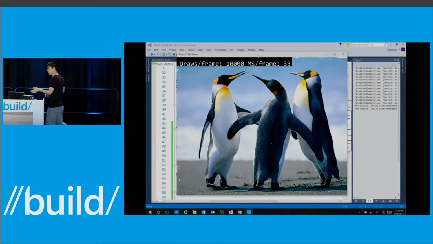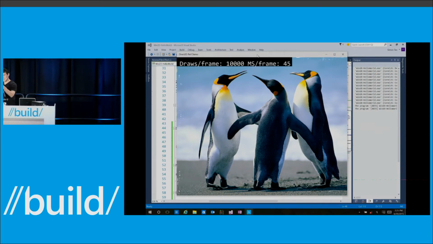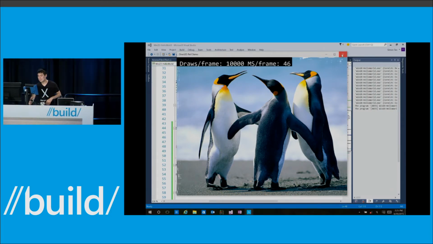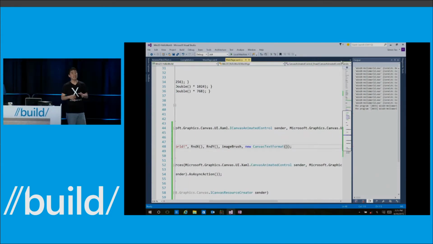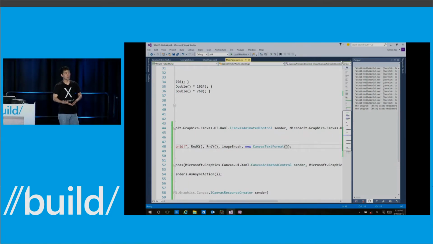But the important thing to note, first of all, performance measurements are always highly, highly dependent on the scenario that you're accomplishing and the hardware that you're running on. This is just one particular micro benchmark. But the message I hope you get is that for most common scenarios, we do not expect you to see any significant performance difference between Win2D and Direct2D.